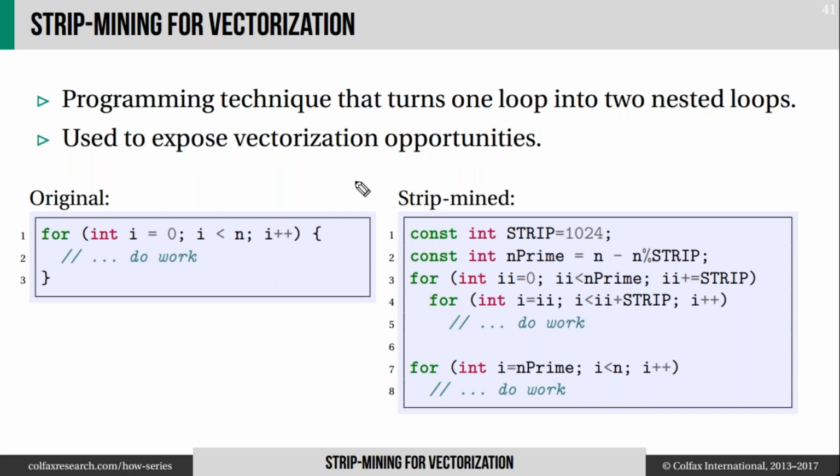Strip mining in general looks like this. I have a loop that goes in I from 0 to n. I rewrite it as two nested loops, one going from 0 to n with a stride that I choose. This is a tuning parameter. And the other loop goes from one outer index to the next outer index. If n is a multiple of the strip width, I have no problems.